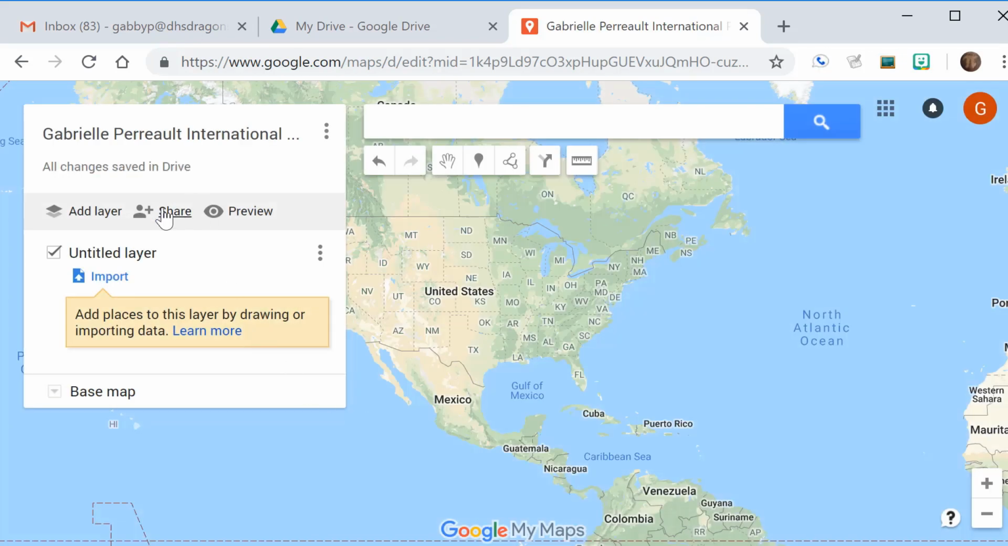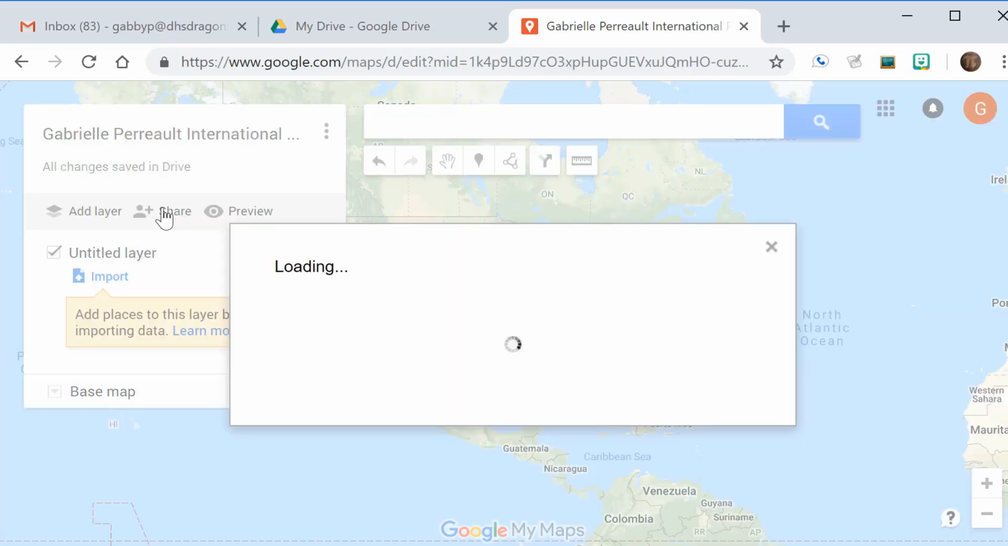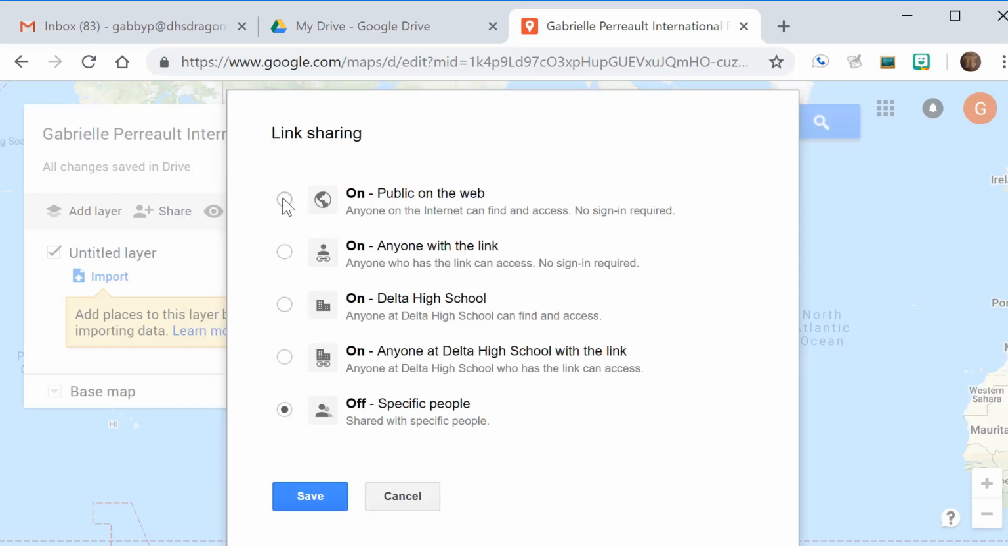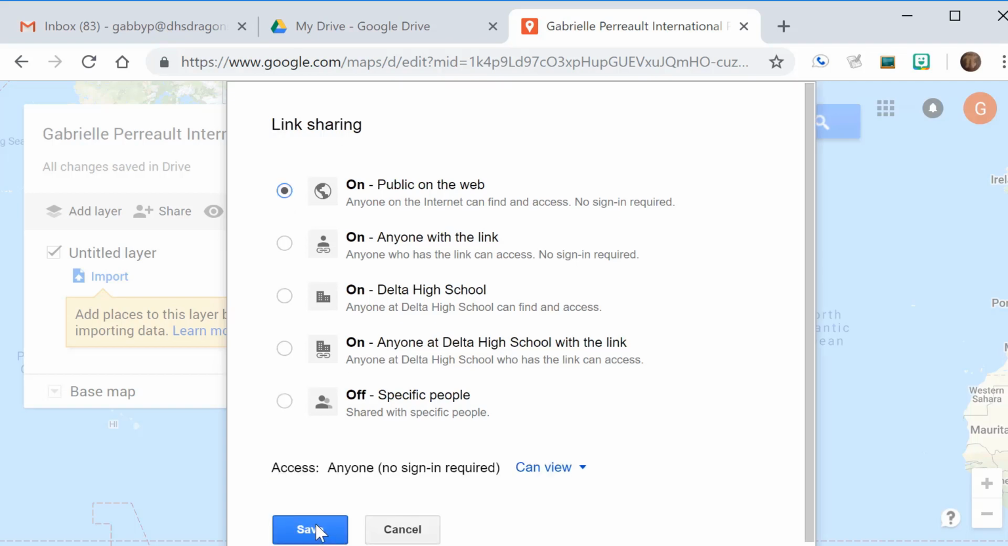Now that you have a good title, you need to share it with your teacher. So press Share. First thing you need to do is change the permissions. Make it public on the web so that your teacher, me, can look at it and grade it. Press Save.